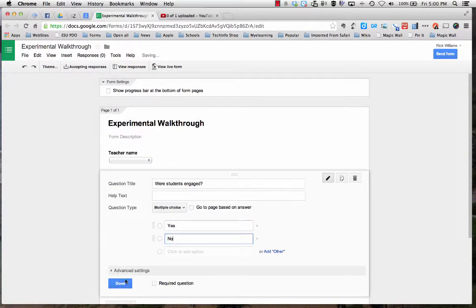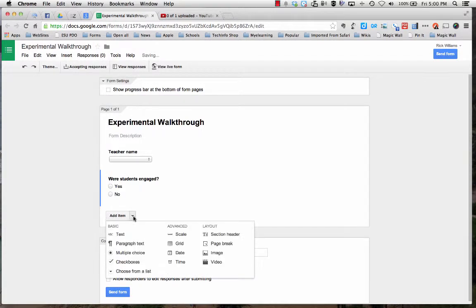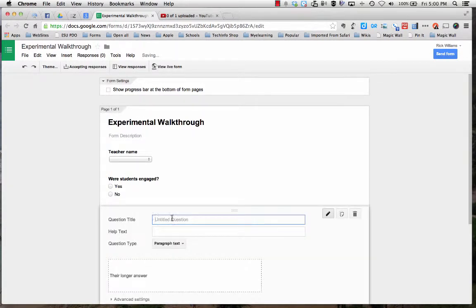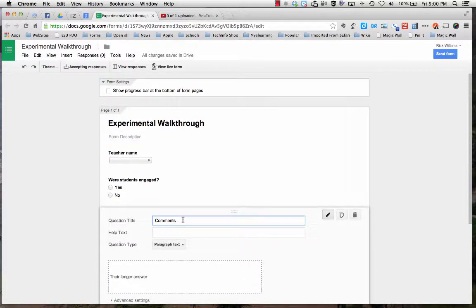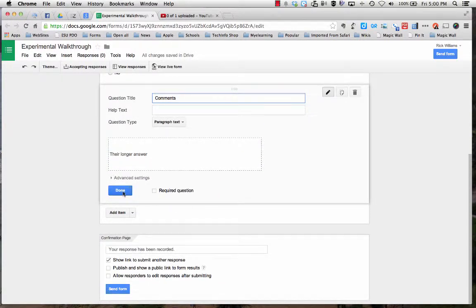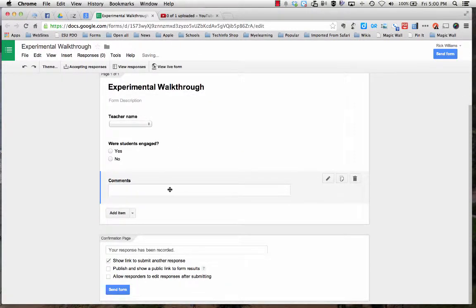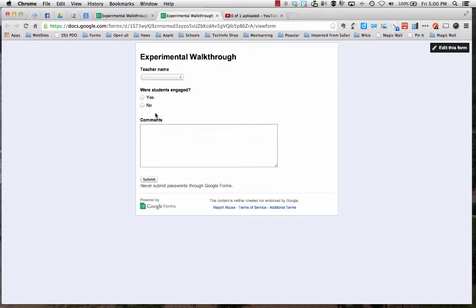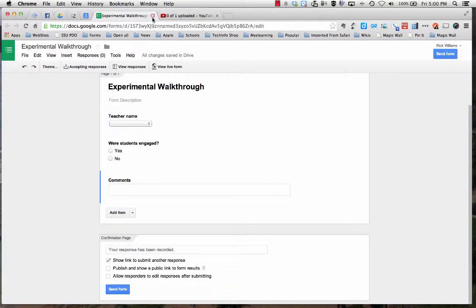So I'll choose between that, and then I'll just make another one, just a comment field. So comments, but again, feel free to add as many of these as you want, depending on what you're looking for and what you want to keep track of. So once that's created, you can see there's the live form, and that's what it's going to look like. And we'll go ahead and close this down.